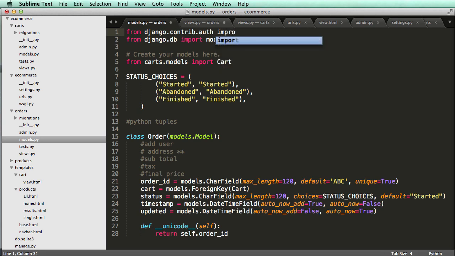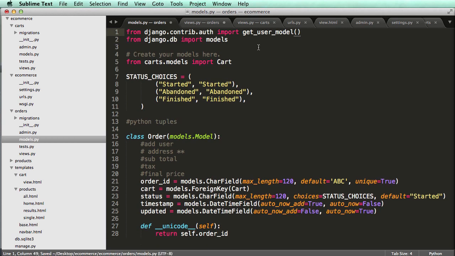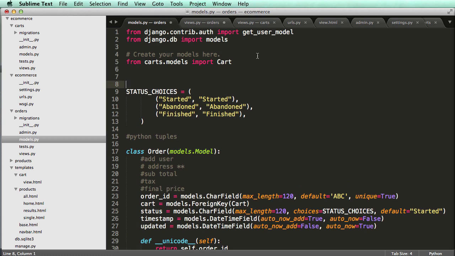All right, so what we'll do here is, inside of this, we will import from django.contrib.auth, import get_user_model. Now, this is the suggested way of grabbing the user object going forward, because you can have the built-in Django user model, or you can have your own custom user model. So in this case, this is what we'll use going forward.